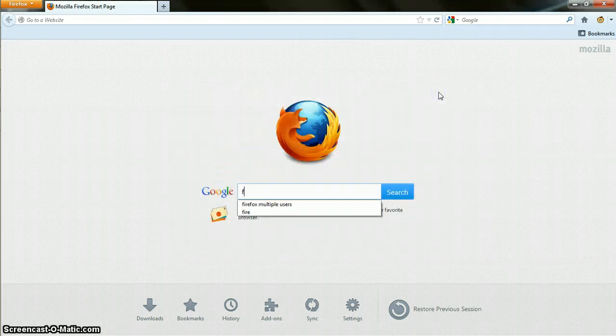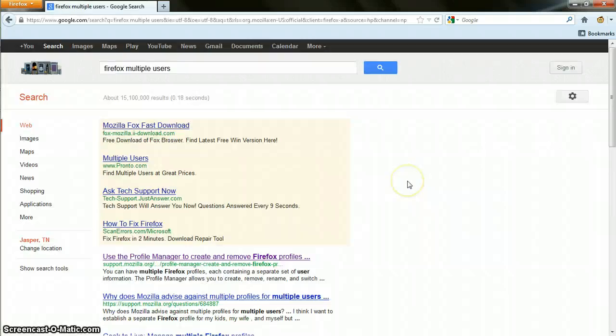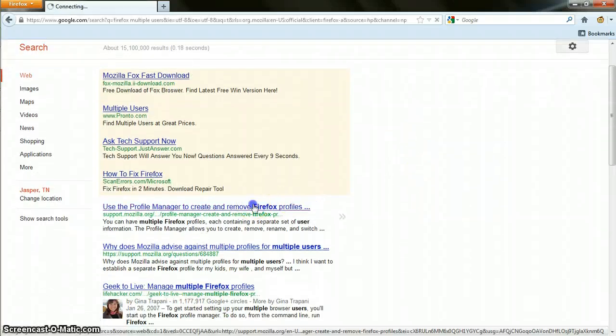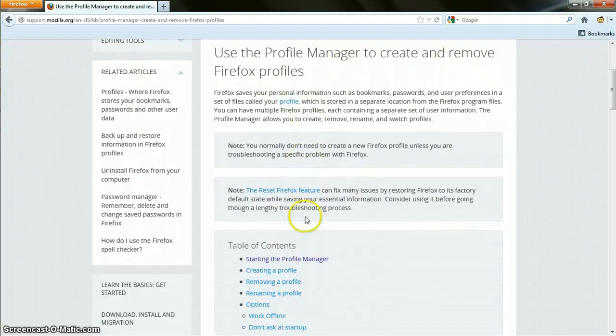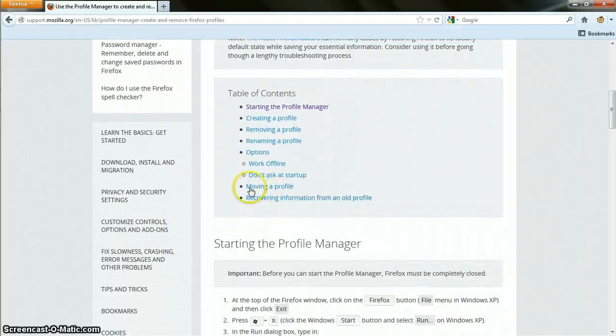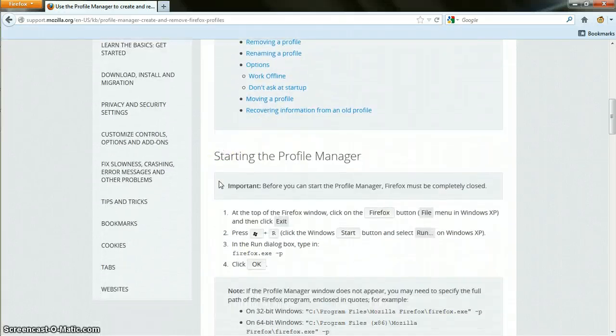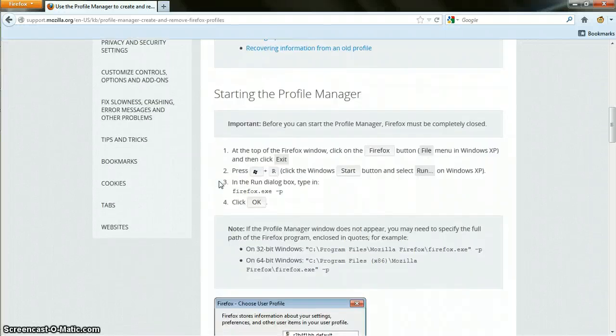Okay, so here I am at Google, and I'm going to go ahead and search for Firefox multiple users. And as we see, here is the support page for Mozilla, and it's talking about using the profile manager to create and remove Firefox profiles. Firefox allows us to create, remove, rename multiple profiles at a time. What we're concerned with right here is actually starting the profile manager to begin with.